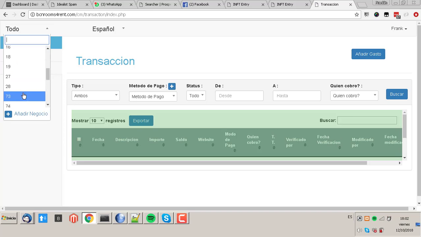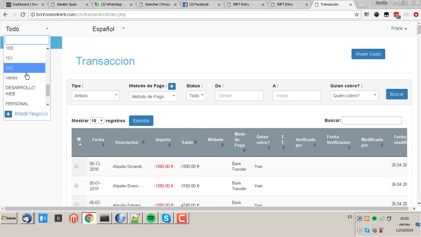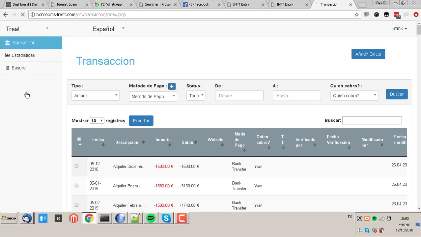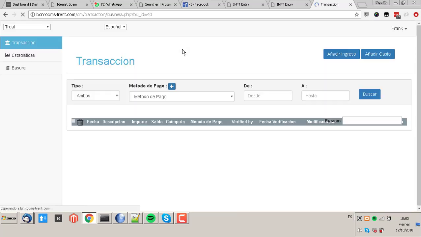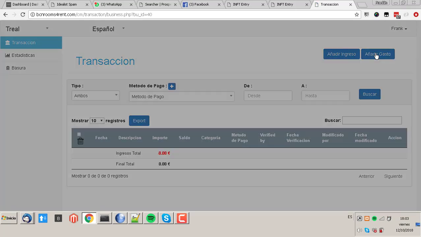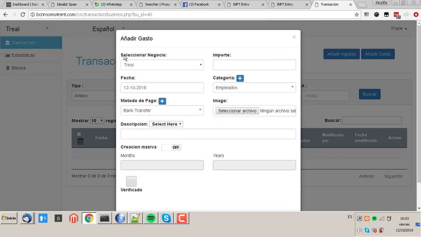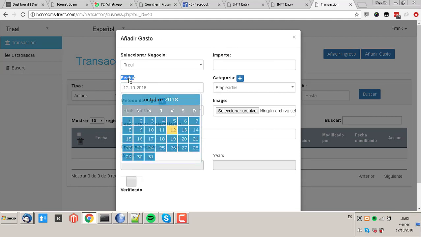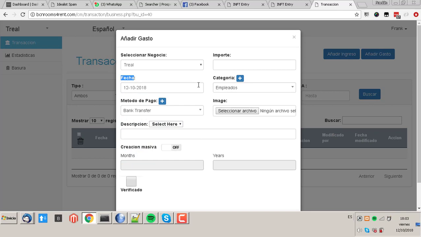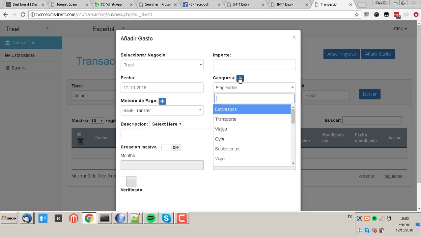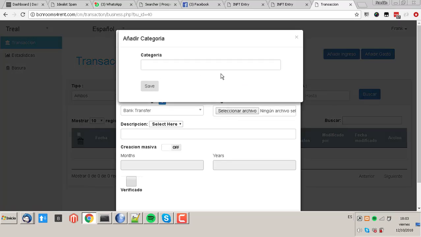Let me go to businesses. Any business. We don't need that. We need the income, the amount. When was this amount delivered, given, whatever. Just the date, category, and we should be able to create categories on the fly.